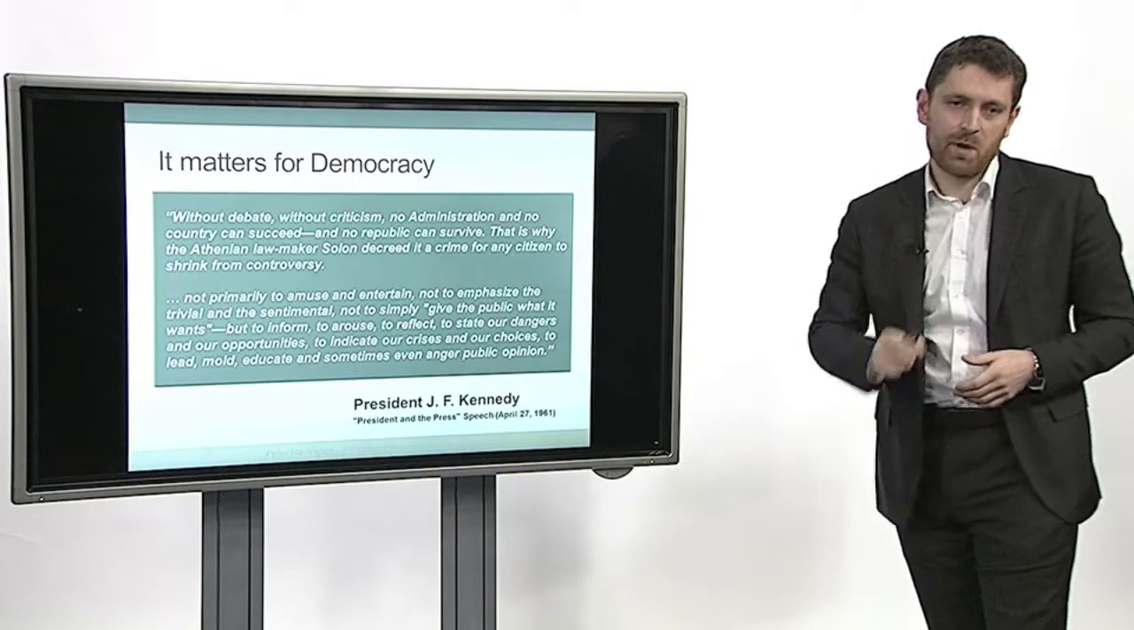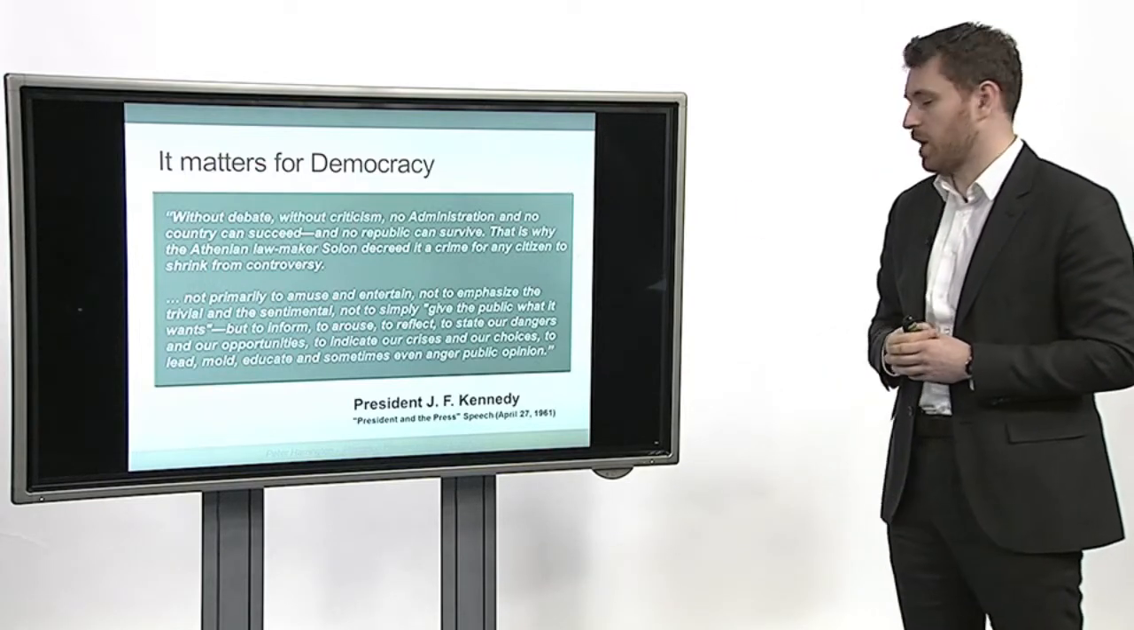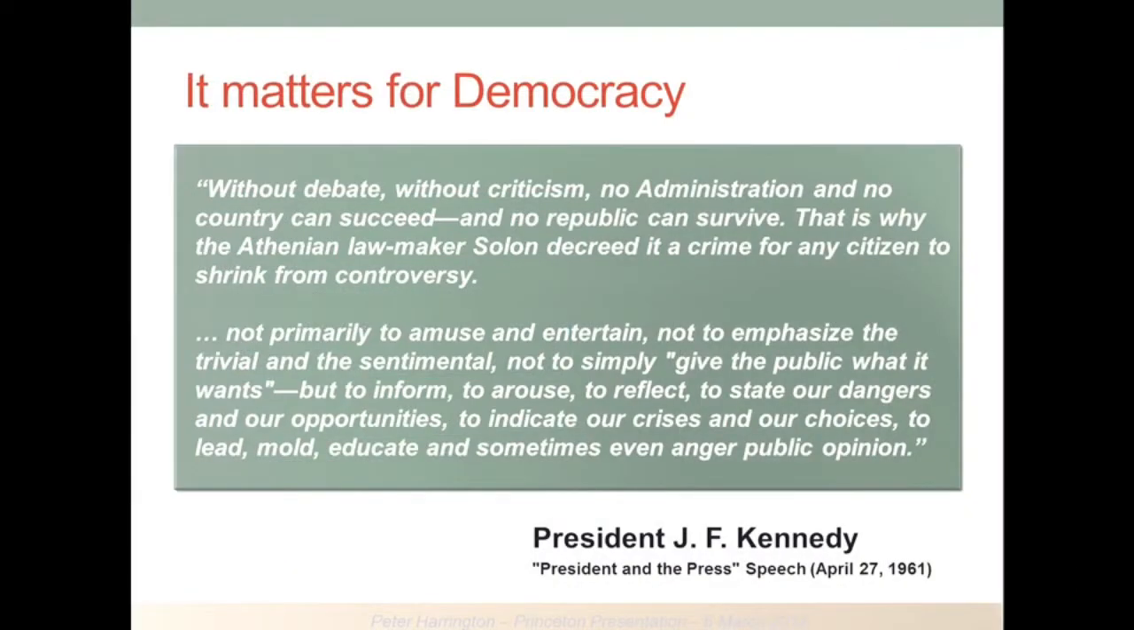It also matters for democracy. I've touched on this, but I love this quote from JFK's speech, The President and the Press, that he gave at the Waldorf Astoria in 1961. Without debate, without criticism, no administration and no country can succeed, and no republic can survive.